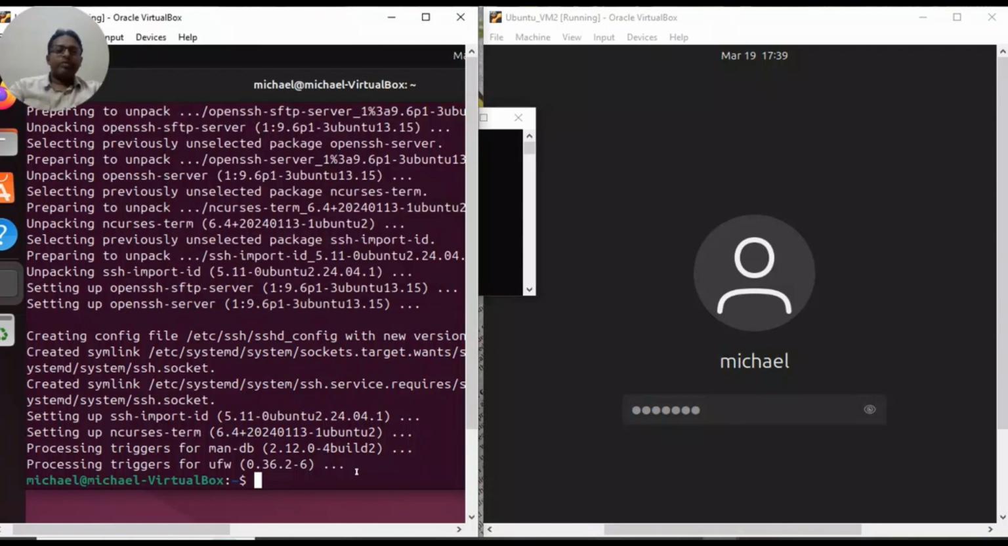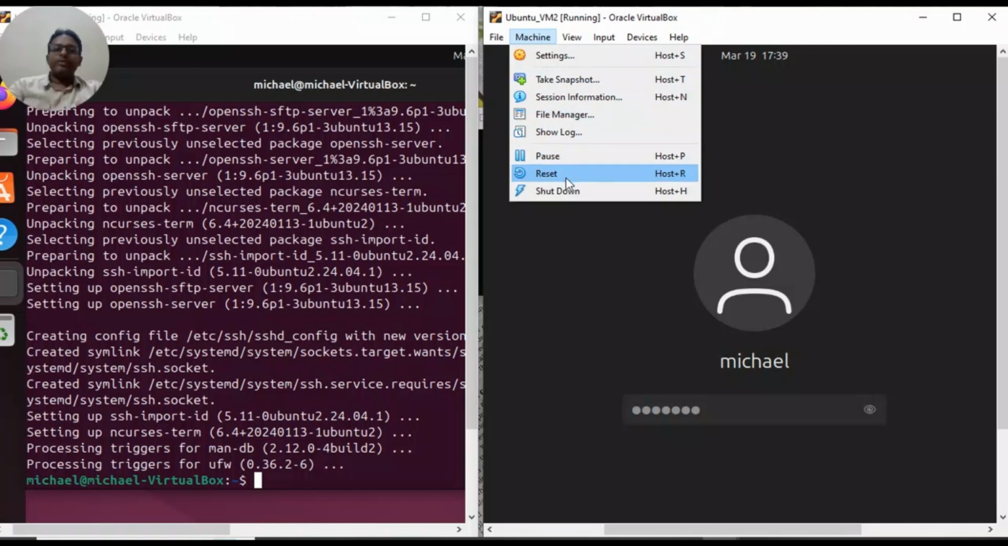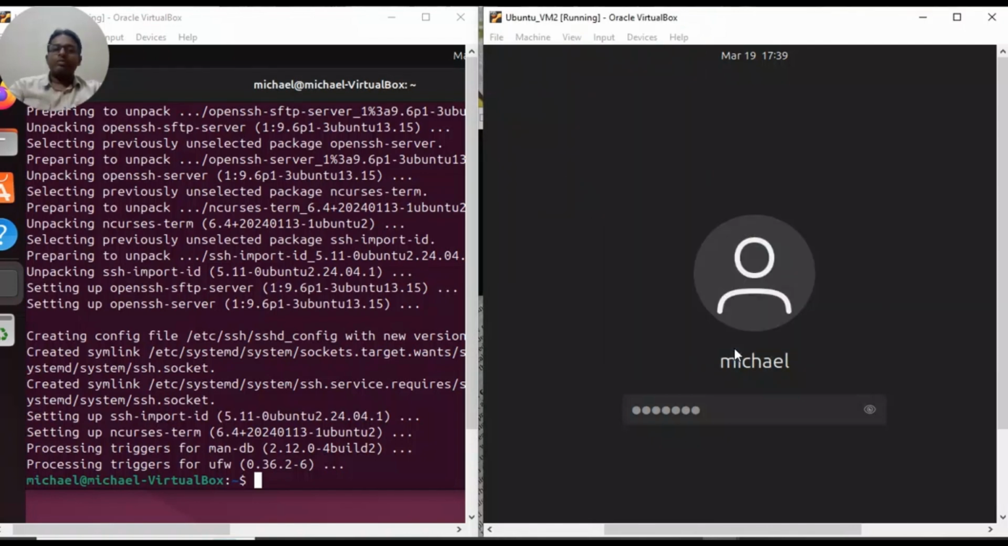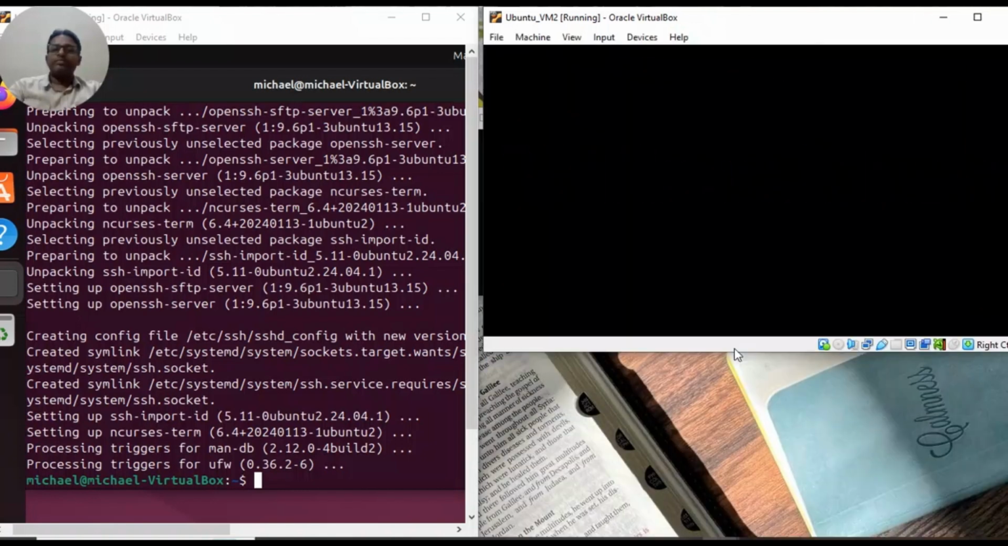Similarly, okay, let me restart this machine. It is not responding properly. It is taking more time. That's the reason I'm restarting it.